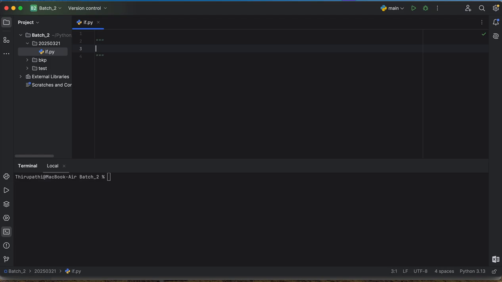Yesterday we discussed the if condition, right? So, can you tell me what is the syntax for the if condition? If condition colon, statement one, and statement two. If this condition is true, statement one will execute. Statement two will always execute. Clear?